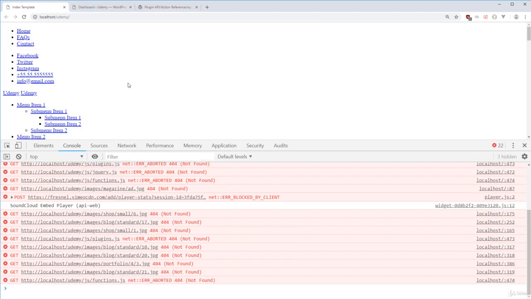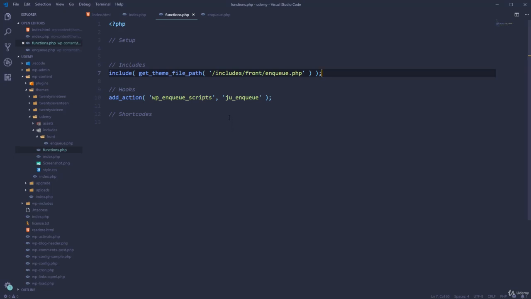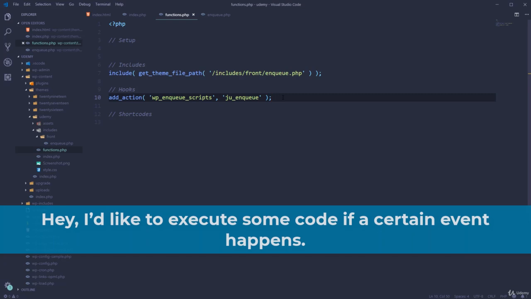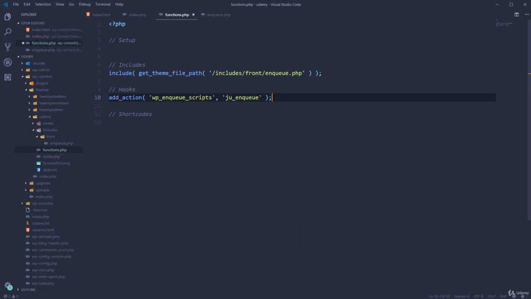Let's go over how this works internally. When a user makes a request, WordPress will begin loading its files. Then it'll connect to the database and start deciding what needs to be loaded. Your theme and plugins are loaded afterwards. Once your theme is loaded, WordPress will look for a file named functions.php inside your theme folder. Once this file is loaded, all code inside will begin execution line by line. We use a function called addAction that is supplied by WordPress, which tells WordPress, hey, I'd like to execute some code if a certain event happens. In our case, we want to call the function ju_enqueue if the WP enqueue scripts event is fired.